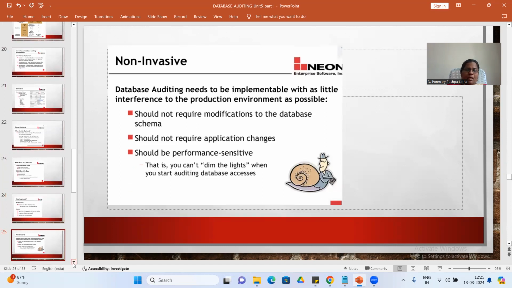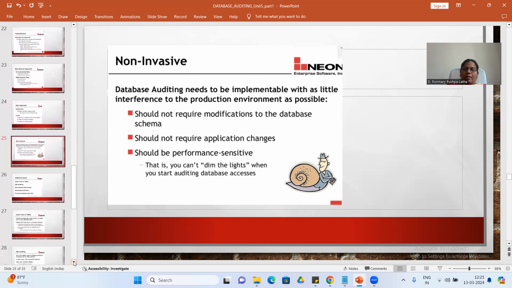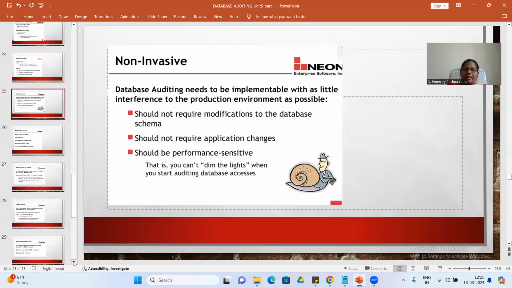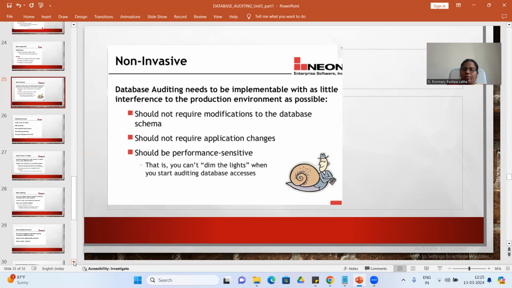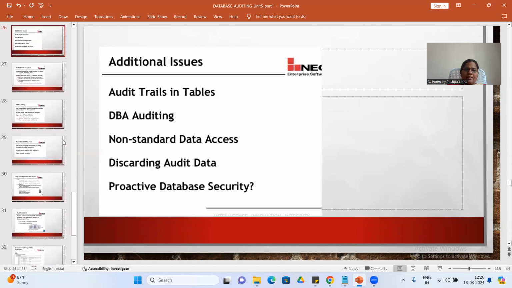Non-invasive means it should not require modification to the database schema. You cannot modify the database schema, you cannot change any application, and it should be performance sensitive. Performance should not be degraded. There are additional issues: audit trails in tables, DBA auditing, non-standard data access, discarding audit data, and proactive database security.